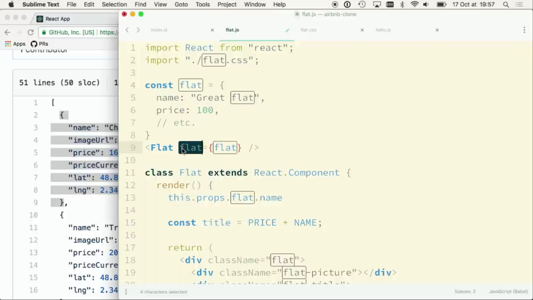What could be the other way? Yeah, you could pass every single key as a separate prop. You could pass name equals blah, blah, blah, price equals, etc. Here, I like to keep it together. I'm just passing everything I need to know about the flat. This way, if we add more information later, it's already there for us to use. And actually, it fits the API nicely as well. So we know that.